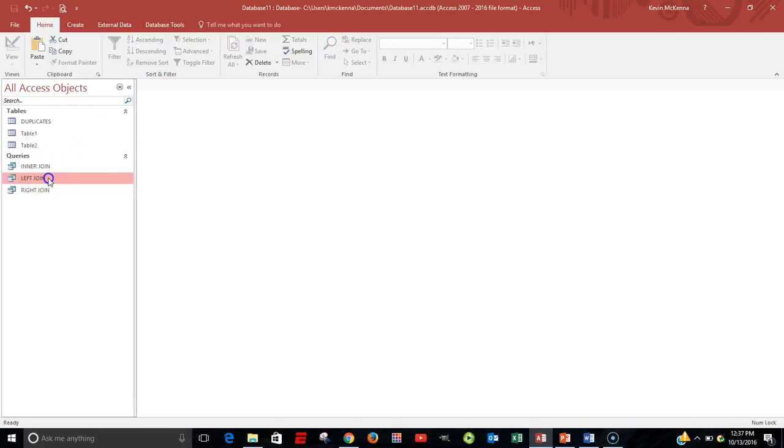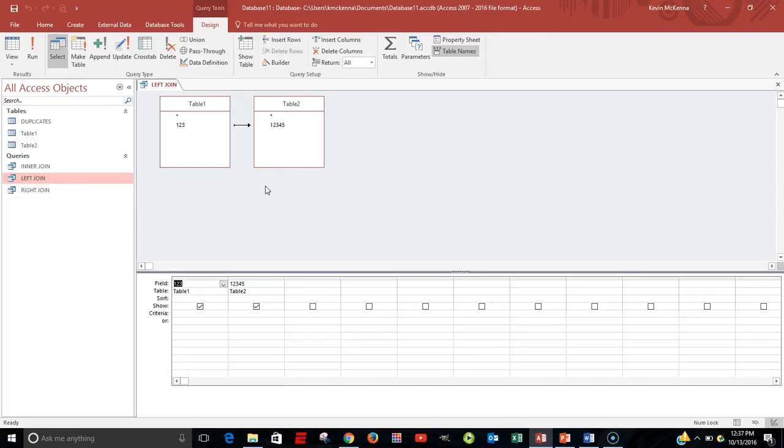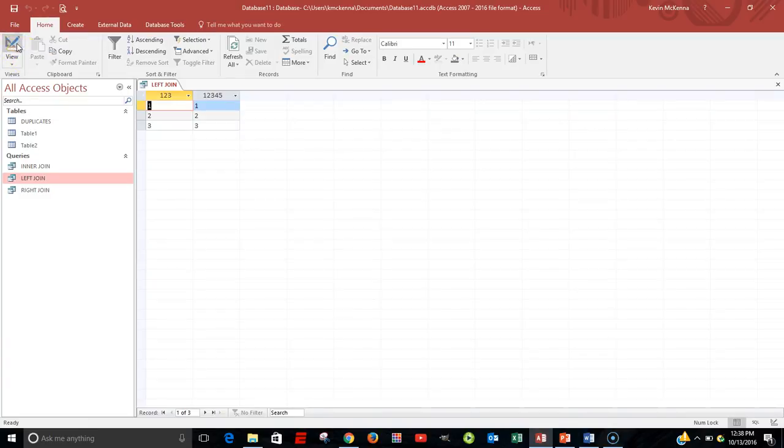Next, let's look at the left join. With the left join, we can see we have a left join because the arrow is pointing over to the right. It's telling us show everything in table 1, the left side, and for table 2, only where there's a match. We'll run it. The results are really the same as the first one, and that makes sense. Only where there's a match: 1 is equal to 1, 2 is equal to 2, 3 is equal to 3.